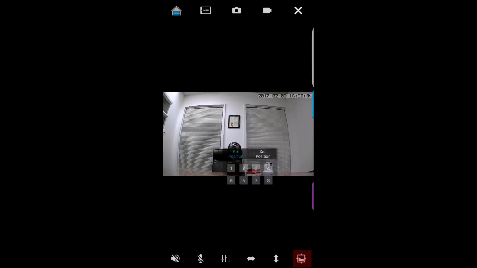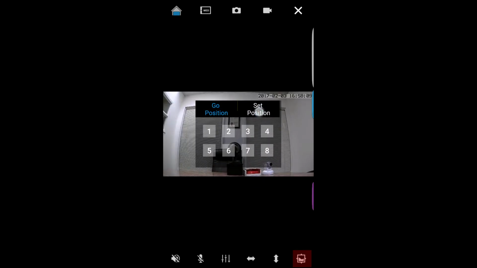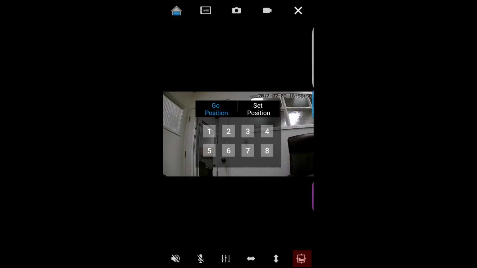To do this, tap on the icon, and then set, and then the number 1. We can then swipe the camera to a different position. Once we reach a position that we want, then we can tap on the icon again, tap set, and the number 2. Now here's the cool part. Tap on the icon again, tap go, and then the number 1. The camera will now automatically go from position 2 to position 1.